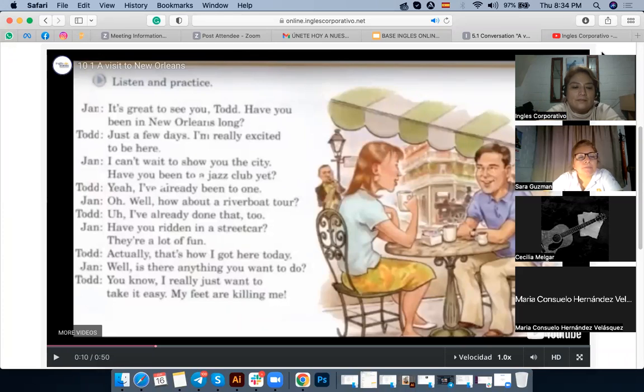Are you riding in a streetcar? Have you ridden in a streetcar? They are a lot of fun. Actually, that child got here today. That's how I got here today. Well, is there anything you want to do? You know, I really just want to today is My feet are killing me.